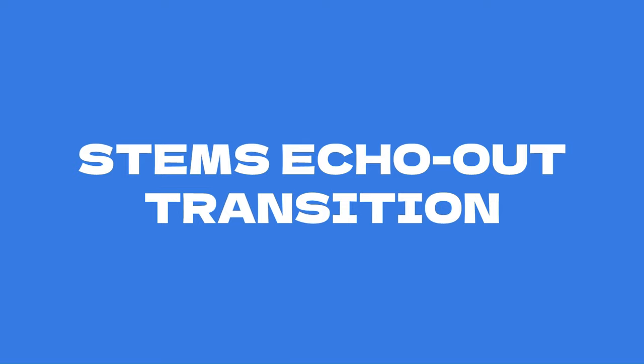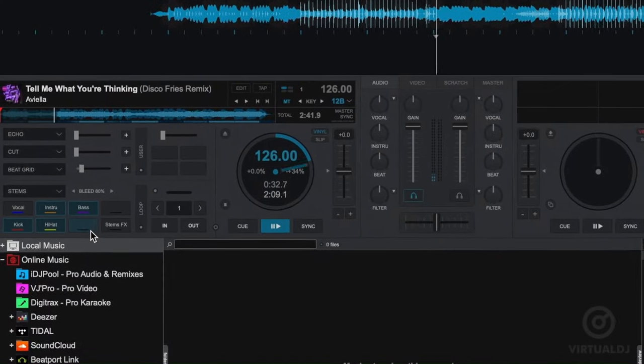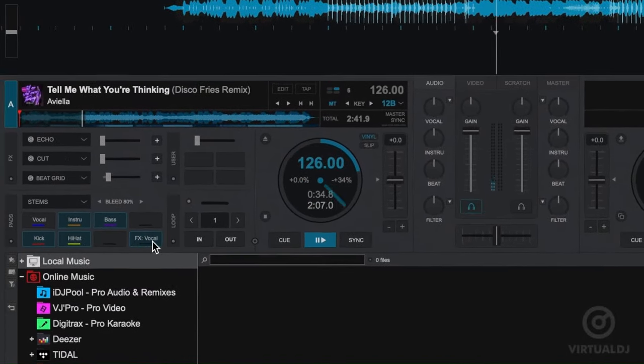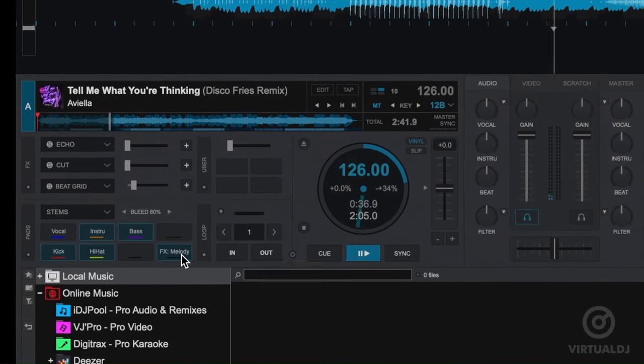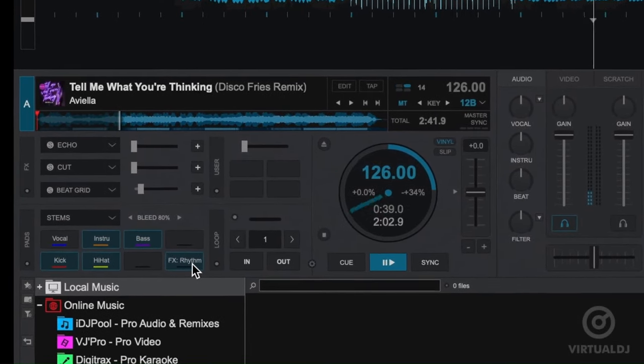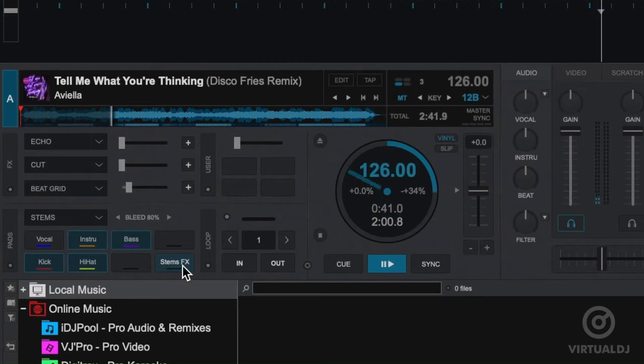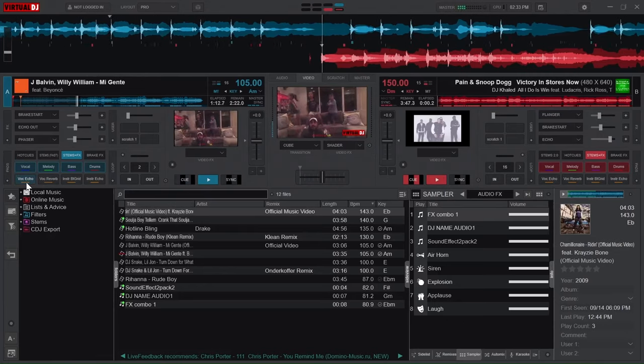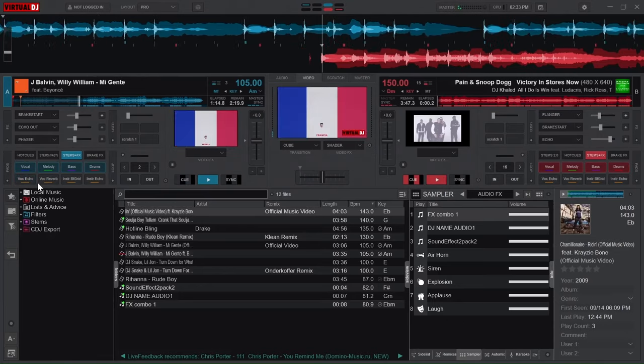Our final transition taps into stems, one of the most powerful features on Virtual DJ. If you're not already familiar, stems allow you to dissect songs into their individual elements, separating vocals from instruments and more. You can utilize stems to jump BPMs using a transition like this.